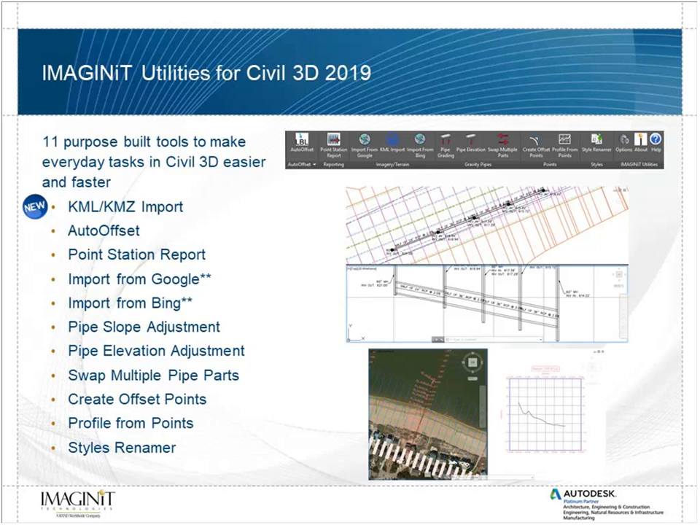The other tools are the staples. Some have been around since the very beginning, with auto offset and point station reporting. By far, our most popular tool is import from Google. You'll notice that import from Google and import from Bing both have little asterisks next to them. That is because, although they aren't brand new tools, we did tweak the functionality just a little bit. I personally think we've helped the interface a little, all in the name of making it more user-friendly.